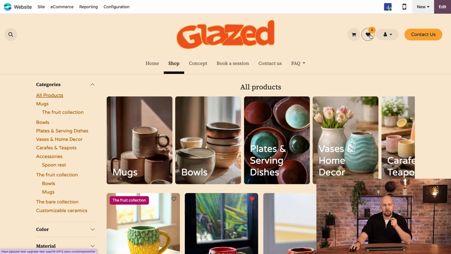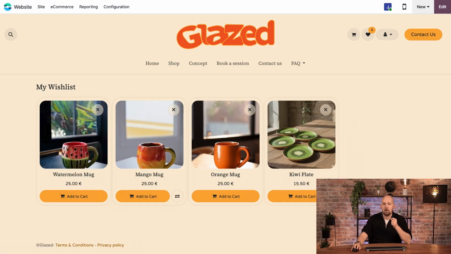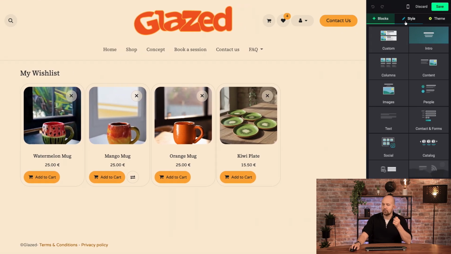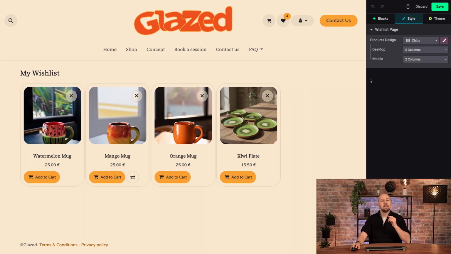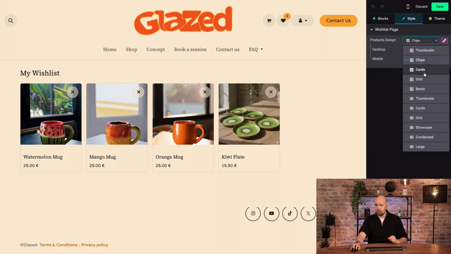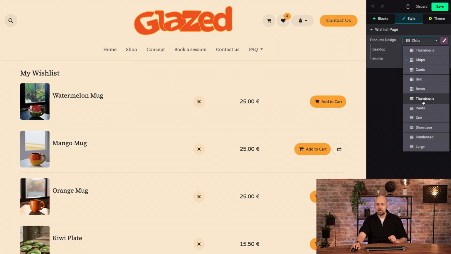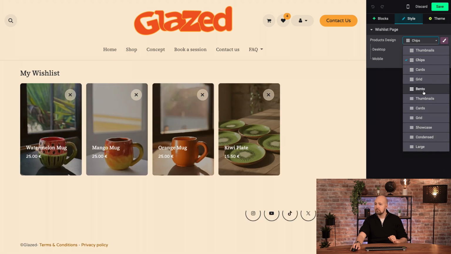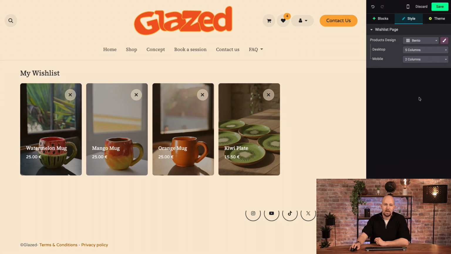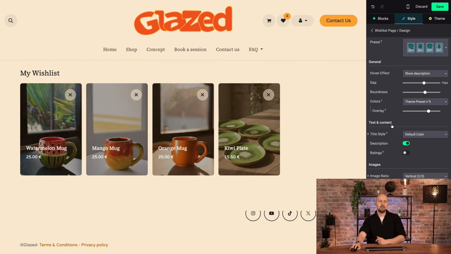So we'll click on the heart here at the top of the page, and here we access our wishlist. To tailor it, let's click on Edit, and then of course to the Style tab, and here we can choose between various product designs. If we take the product design menu here, we can just hover over all the options of the list, and we can put it as we want. Let's say that we like it as a bento design. If you want to tailor it further, you can click the paintbrush, and here you have plenty of options to choose from. We show all of these options in detail in another video.